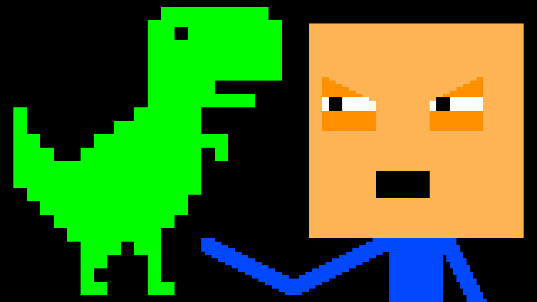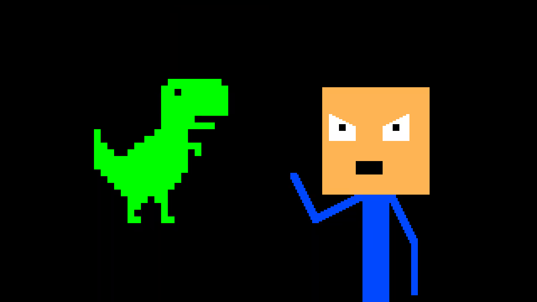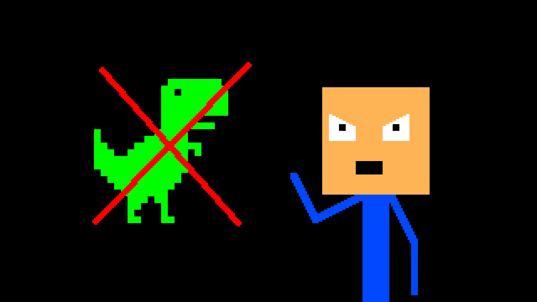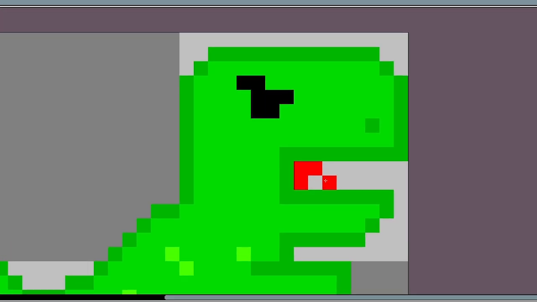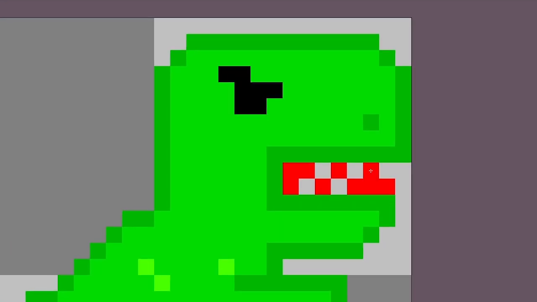Speaking of ancient, let's add our dinosaur to the game. I'll be honest with you, I don't like how Google Dinosaur looks. It's too cute. And dinosaurs, especially T-Rexes, aren't supposed to be cute. They're supposed to be terrifying monsters that will destroy everything in their path.